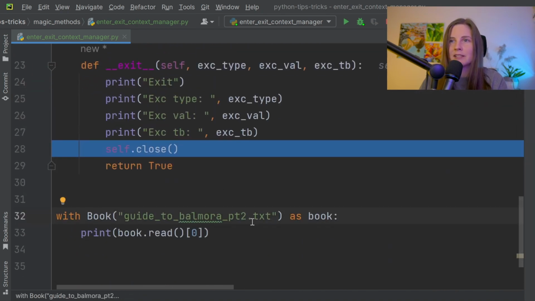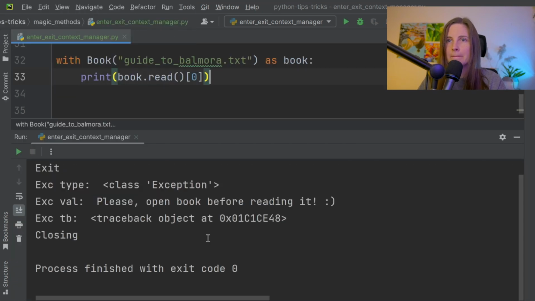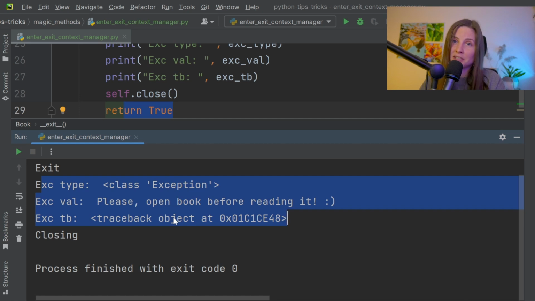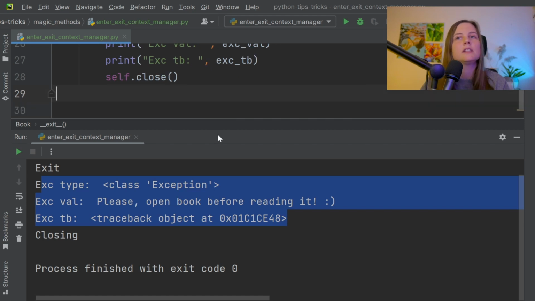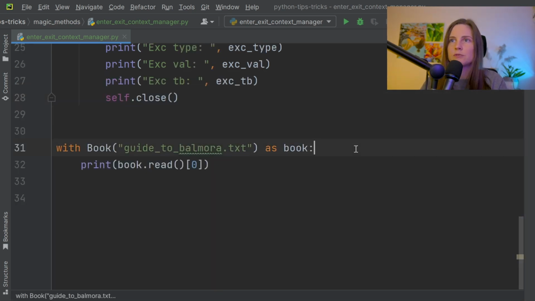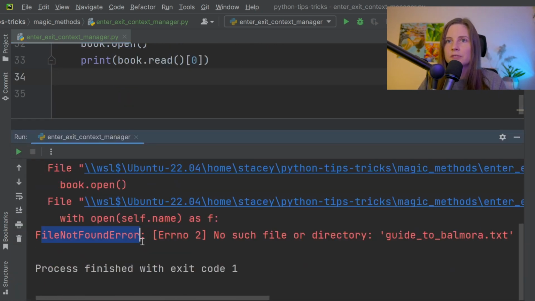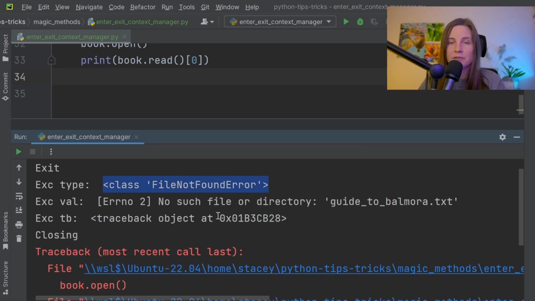Let's rename our guide to Balmora to the actual correct name, without the part 2. Let me run it. We have a true returned here, so it's not going to fail. But as you can see, we actually have some values here, so it actually did fail. So now we want, let me remove the true. So let's do book.open, right? And we can just keep it this way. Let's run it. We have file not found error. As you can see, we also have it here.